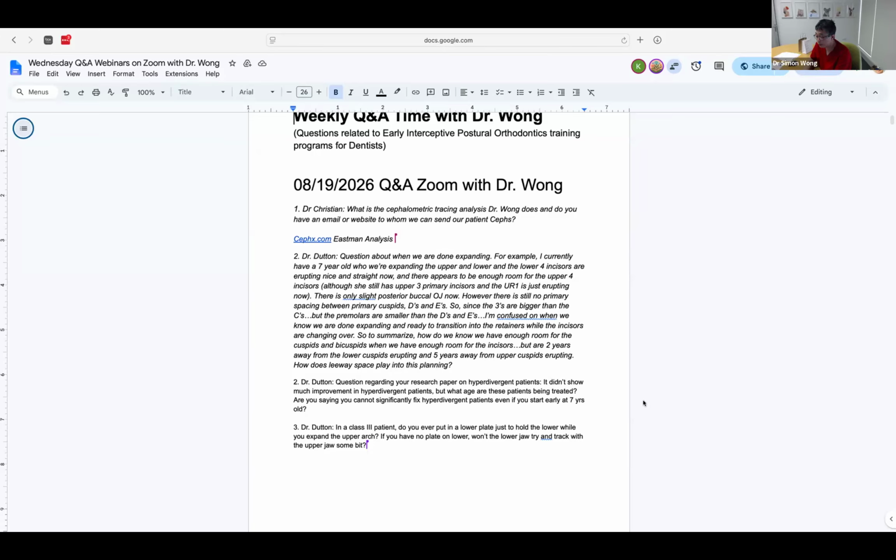I tend to trace my own, and generally the easiest analysis to understand is the Eastman analysis. And so that's certainly one that has good basics and not too difficult to understand.